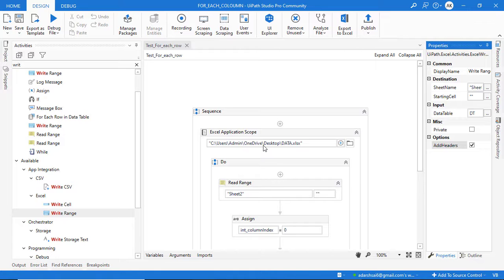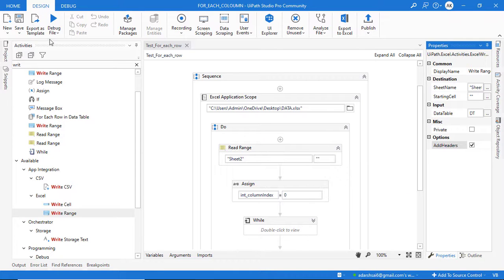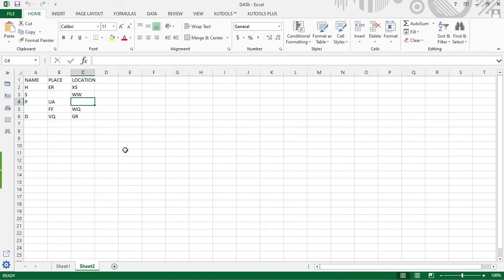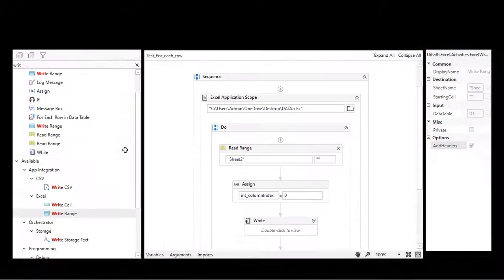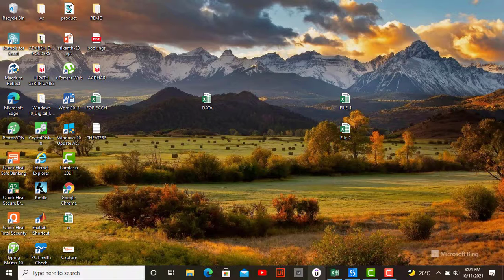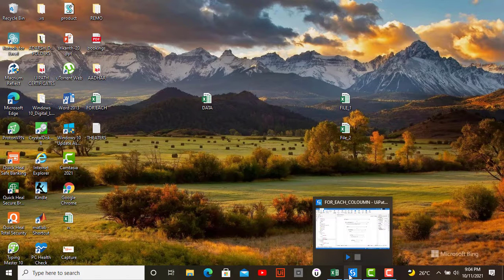So let me run this file. My bot has filled the empty cells with hello. In this way you can loop through the columns and do whatever you want. This is one of the most useful concepts in many use cases.